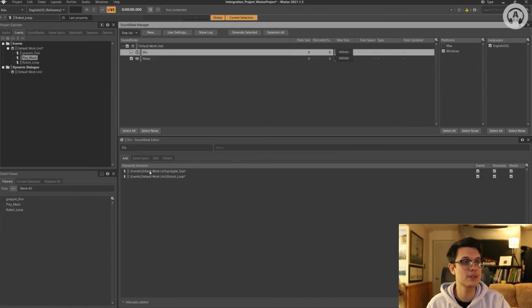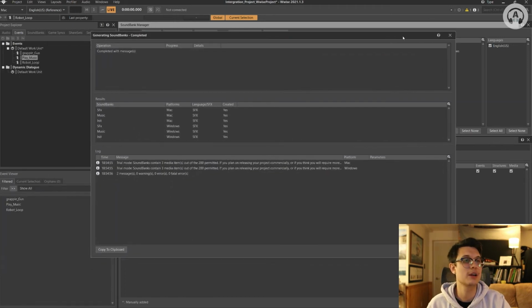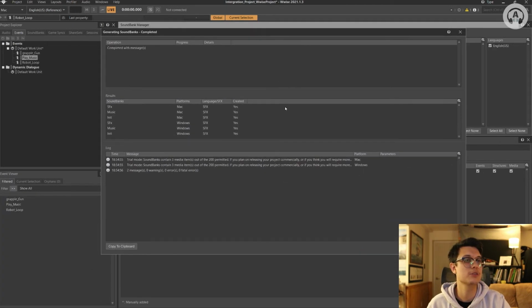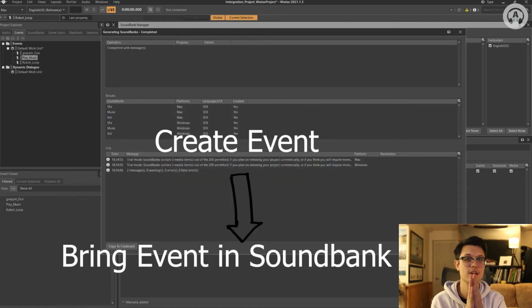In here, you can see now in this sound bank, I'm going to have this event that plays the grapple gun and this event that plays the robot loop. And this one is going to be music. What I'm going to do is hit generate all. It's going to do a prompt. If everything is good, it's going to look like this. You're not going to have any errors. If you do have some errors, I wish you luck.